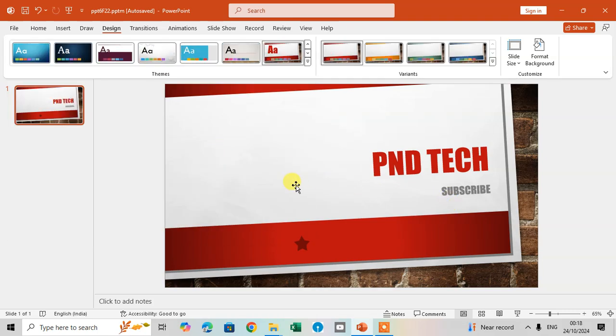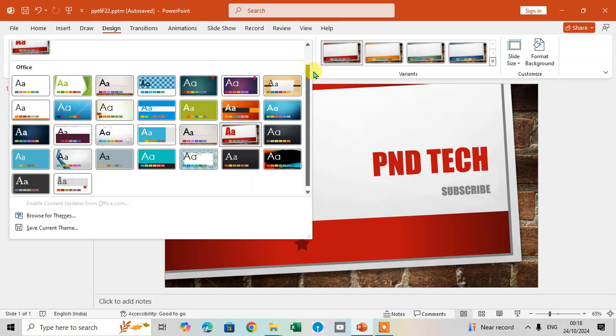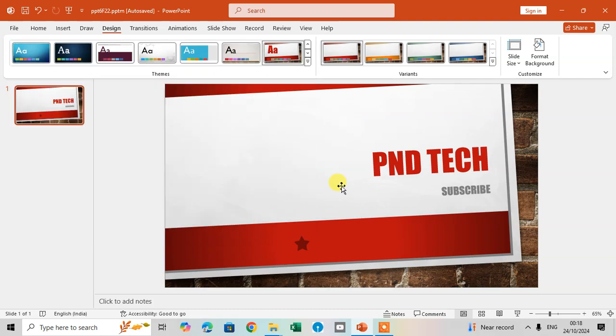So this is a way you can add the theme. Again click on this arrow, and here is Browse for Themes. If you have any themes on your laptop, you can browse and apply them on your slides in PowerPoint. And you can save the current theme. If you create your own themes, then you can save your own themes also. You can customize your own theme here, and then you can save it here.